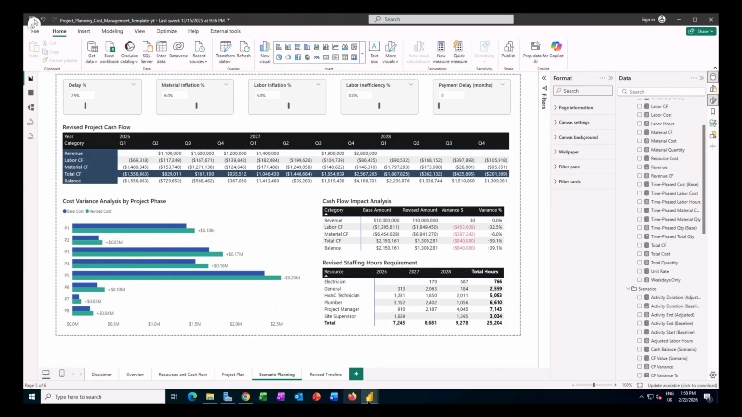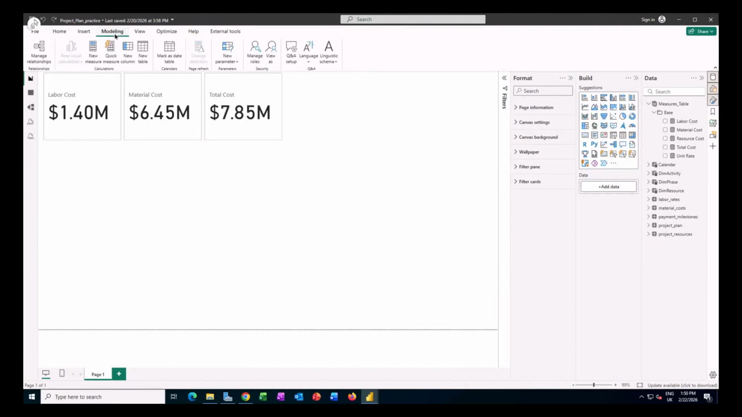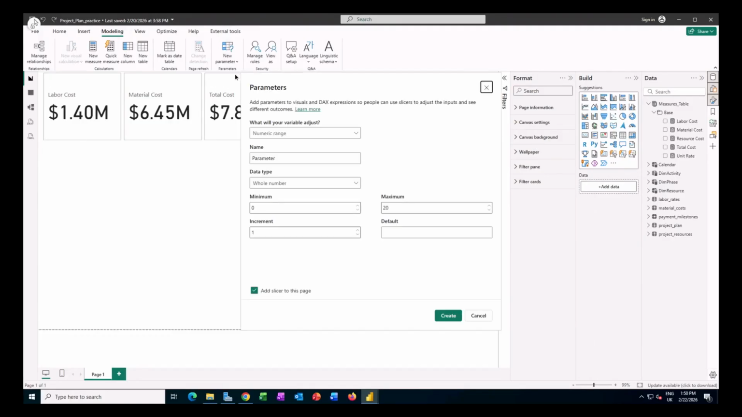I'm going to go to my practice sheet here and go to the modeling tab, and then click on that new parameter and choose the numeric range. Okay, this will open up the parameters window. I want to stay with my numerical range, and this is my practice sheet, so I can just repeat the same name for the parameter. For the data type, I want to select the decimal number because it's going to be a percentage, so decimal.